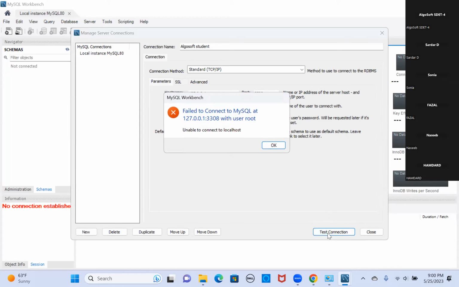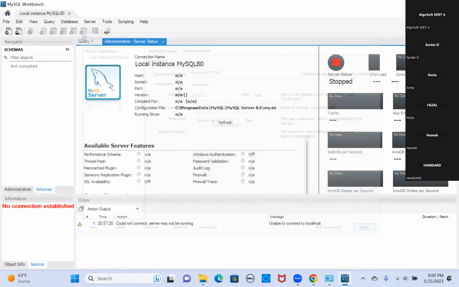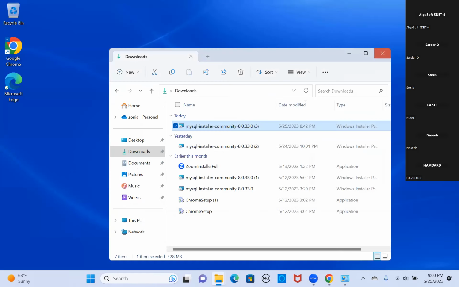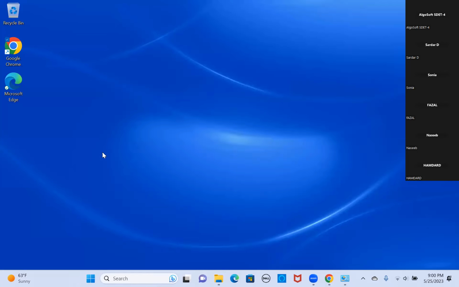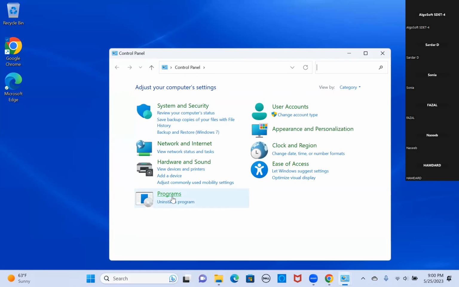Okay, it says the problem is with the localhost. I guess, Sonia, you didn't find the right version. So do one thing, go to your browser section again. Close all this. Close this. MySQL, and then go to my control panel and install it. Go to your control panel and install it.